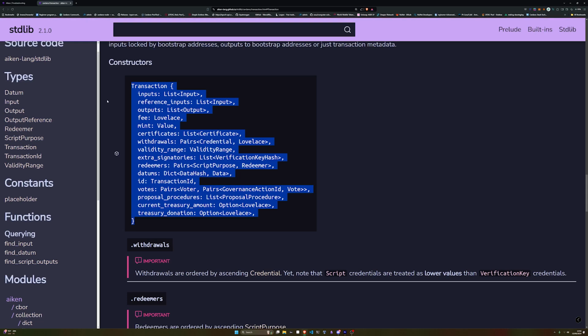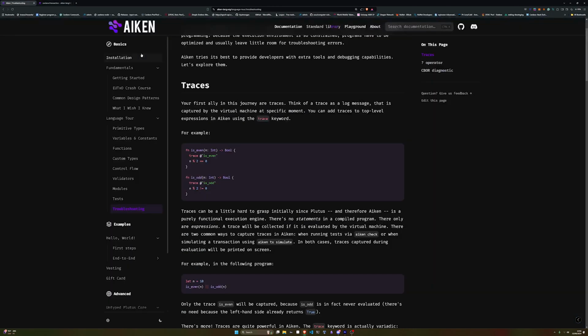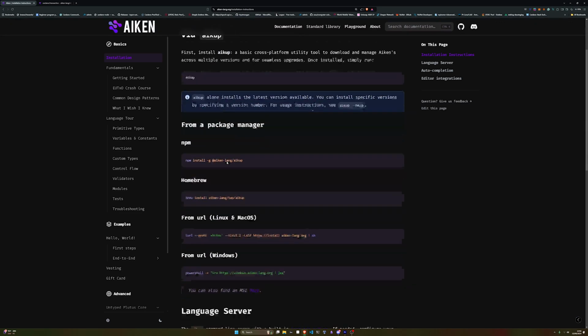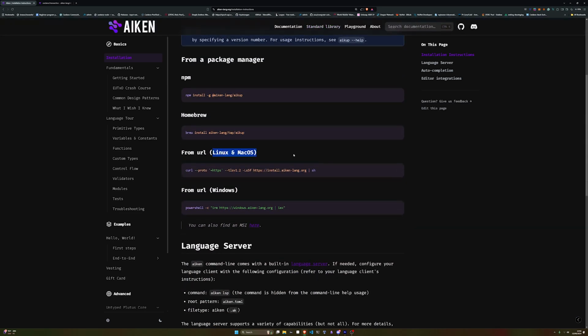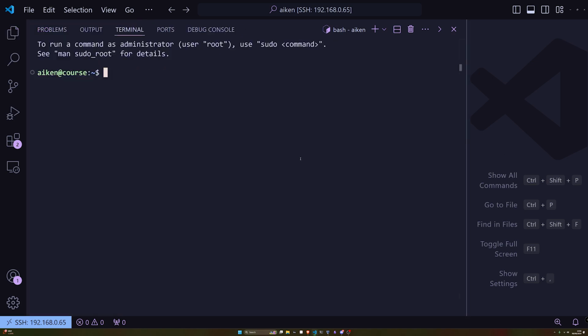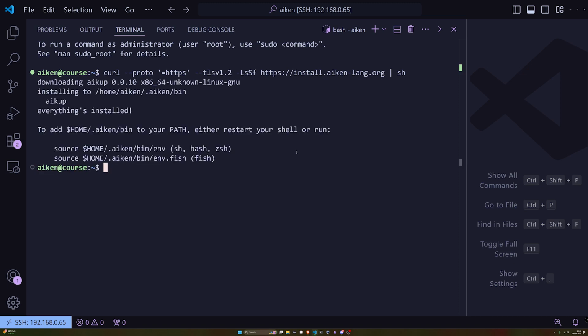Okay, so I mean that's it. Let's just get it installed. So if we go back here and go to installation, go to aikup here, and like I said, I'm just going to use this URL for Linux and Mac OS, so I'm going to copy that, and then we're going to switch over to my virtual machine here, paste it in, and when we hit enter, we will install aikup. Then it'll show you this source home command just to make sure that you add their executables to your environment.